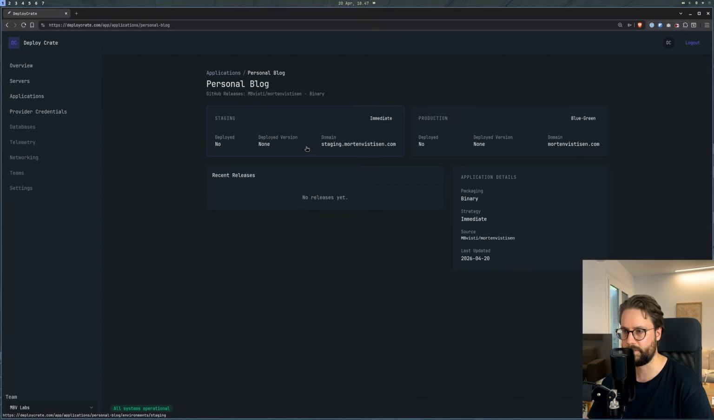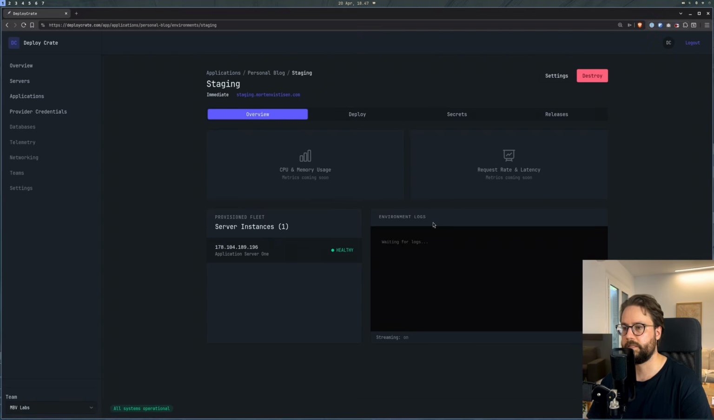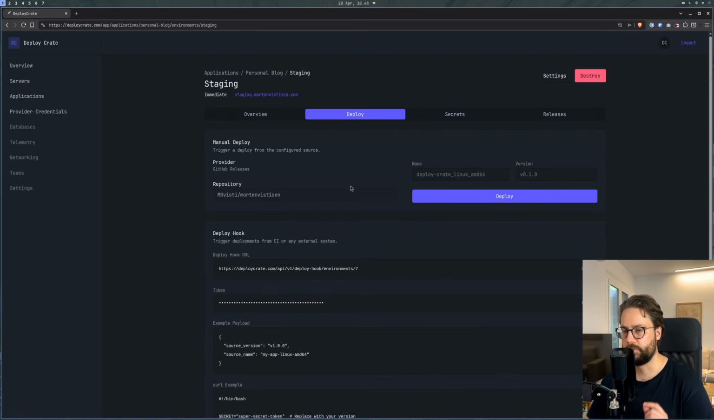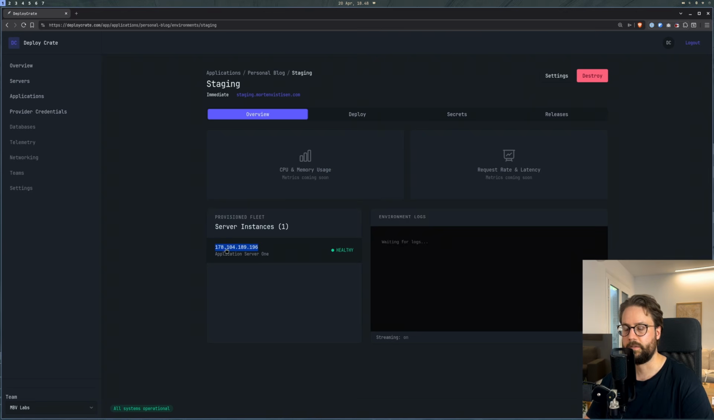We have 2 environments. Now, if I click in here, once we actually deploy this application, we will be able to see environment logs. But for now, I need to trigger the first deployment, and I can see the provider is GitHub releases, the repository is my personal GitHub account, and then I need to provide a name and a version. But before I can actually deploy this and see it live on the domain, I need to add a record here for this server instance. So let me do that really quick. All right, so that is now added.